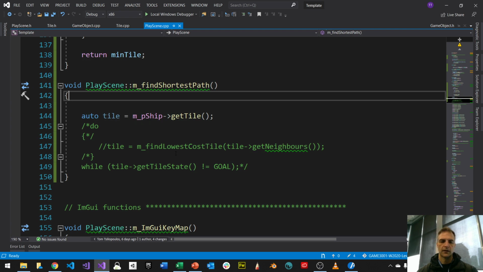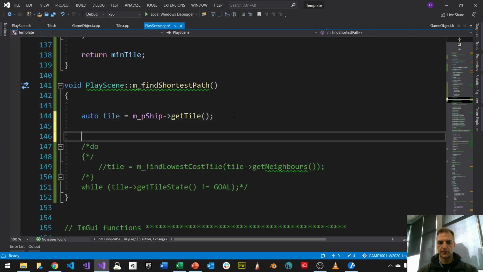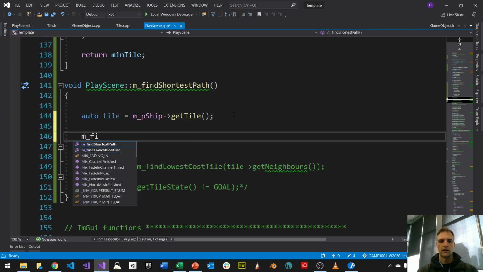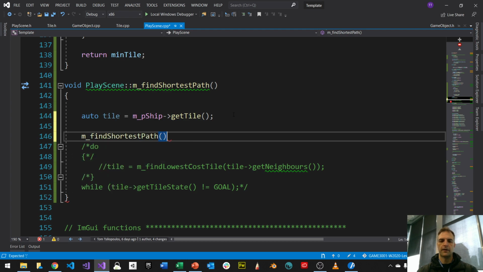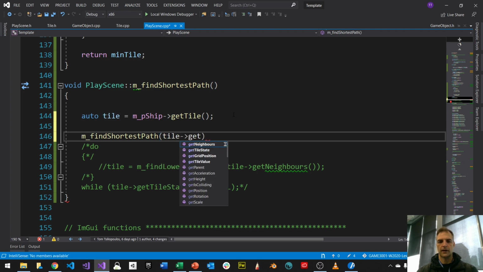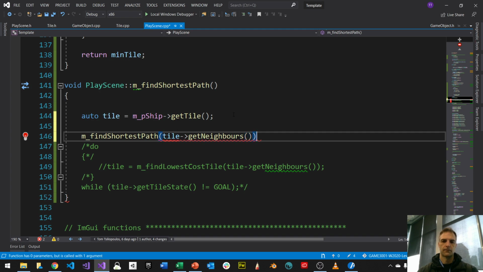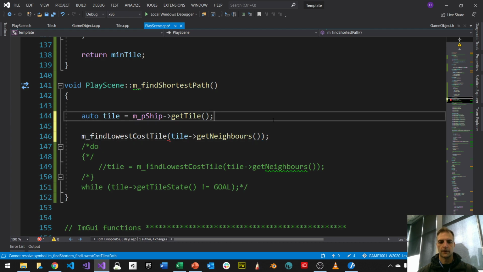So this is. Okay, and now what I want to do is call the shortest path. So I want to do something like this. Using this stuff, I'm going to say M underscore find shortest path, and then it's going to be tile, and then get neighbors. Can I do that? And it says, well, no, function has 0 parameters, but it's being called with 1, of shortest path, find lowest cost tile. What I want to do. Okay, cool. So that's what I want. And let's see if that works.